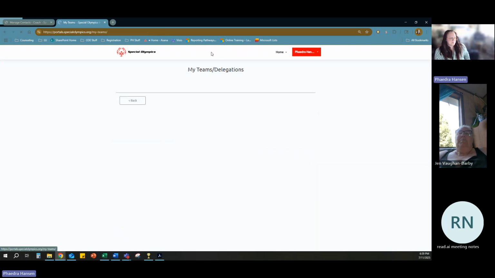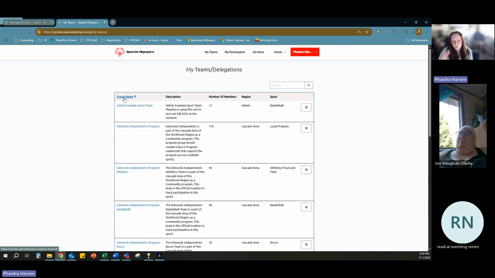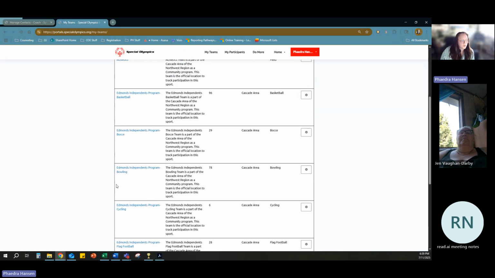So now we're going to go into my teams. And this is how you're going to build your roster. When you're in my teams, you can sort by group name. It'll go in order of your main parent program, your main overarching, and then it'll show your individual sports. You will click into your individual sport, and it does take a few seconds.